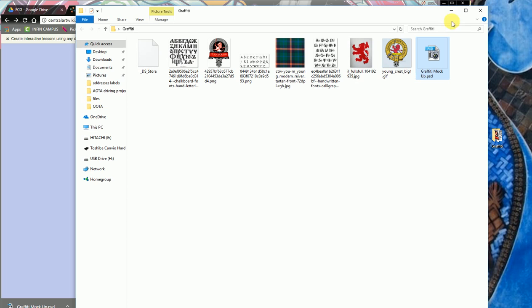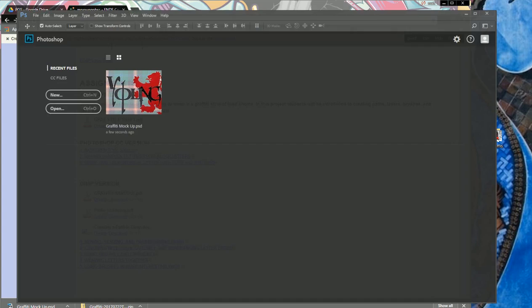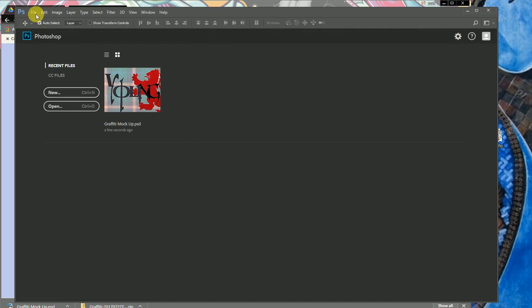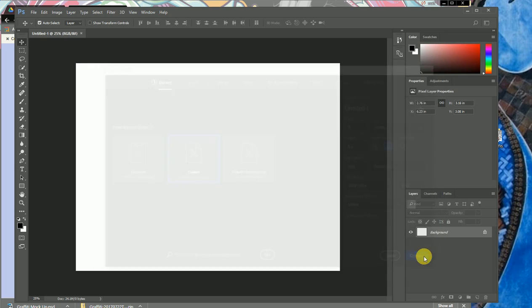So let me show you how to set up your project. The first thing you're going to want to do is go into Photoshop. You're going to click File, New, and within New Document you're going to want to do a custom piece. You're going to want to make it 11 inches wide and 8.5 tall, and make sure it is a landscape, set to 300, and the background is going to be white. Go ahead and create that right there.